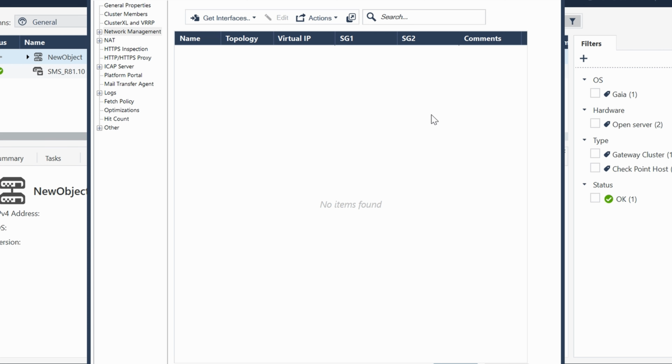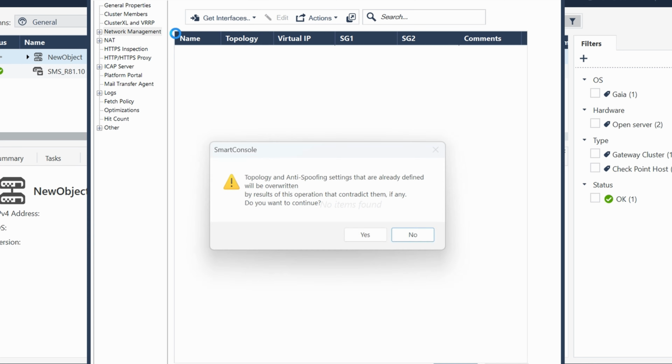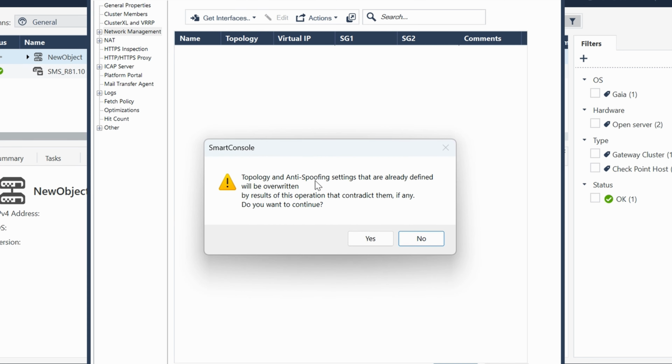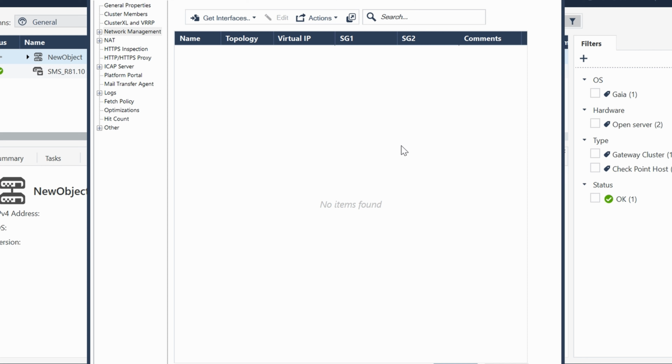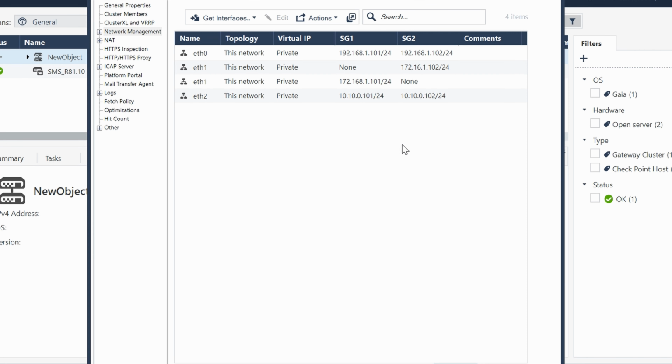Once you come here you will not see anything. Then the choice is, you have to get all the interfaces here. So go to this option, get interfaces, and from here say get interfaces with topology. Topology and anti-spoofing settings that are already defined will be overwritten by results of this operation that contradict them. If any, we want to continue, that's fine. I'm saying okay. We will do those settings again if required.